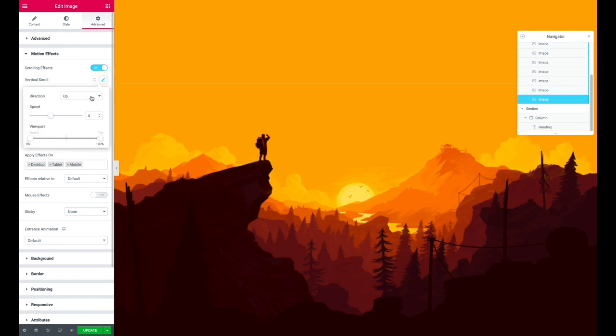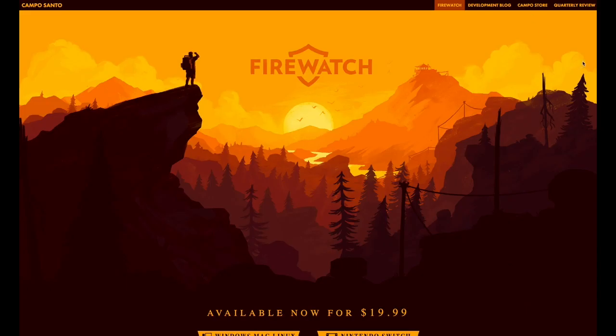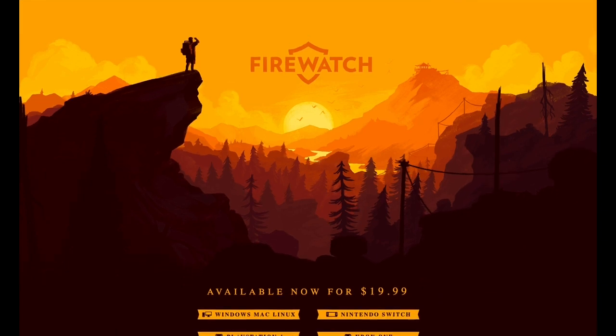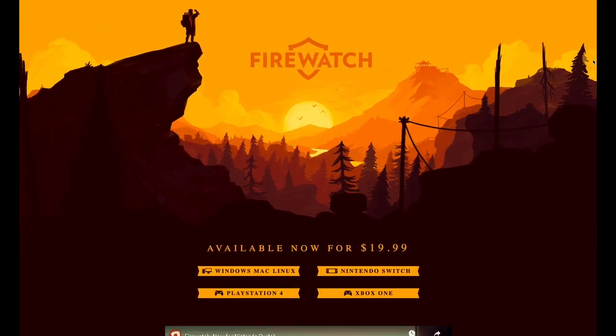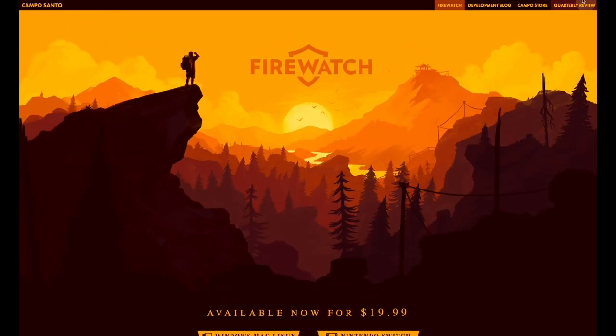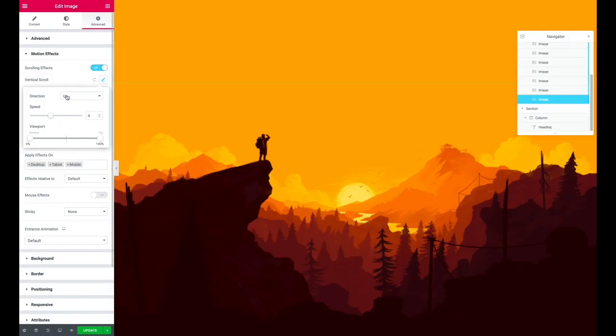So what we want to happen is, if we look at Firewatch, some of the farther layers, they either stay put or they go down a bit, and then the foreground comes up pretty fast. So we want to approximate that. So what I'm going to do is I'm going to set the distance to go down, and I'm just going to max out how fast it goes down.